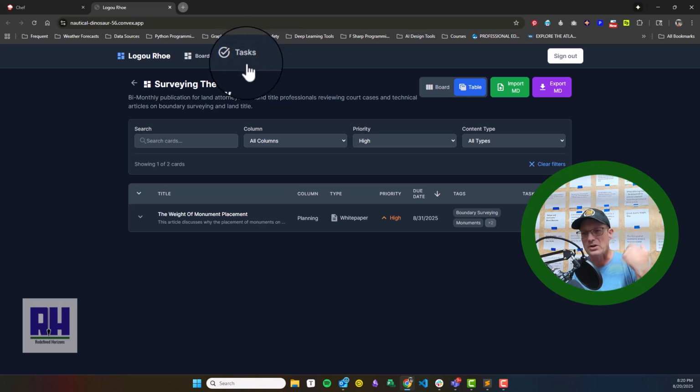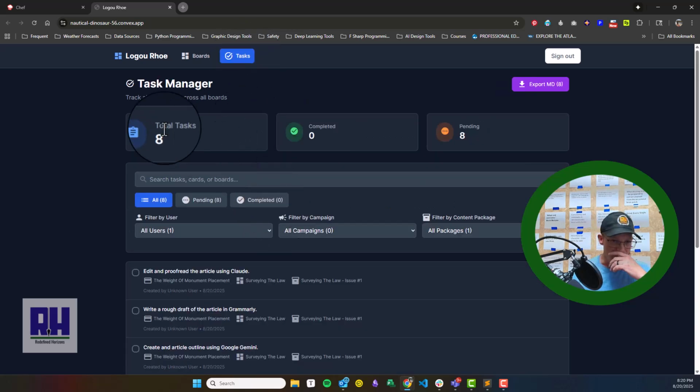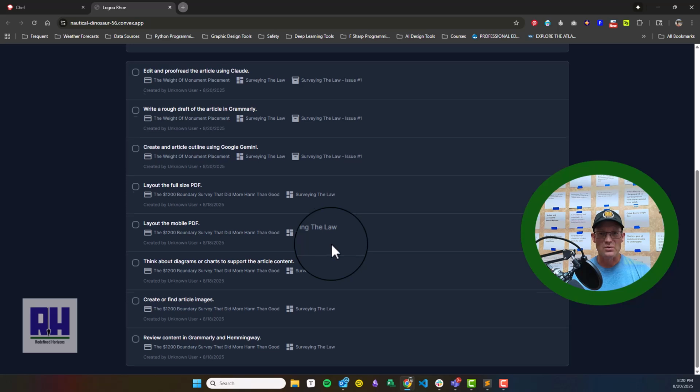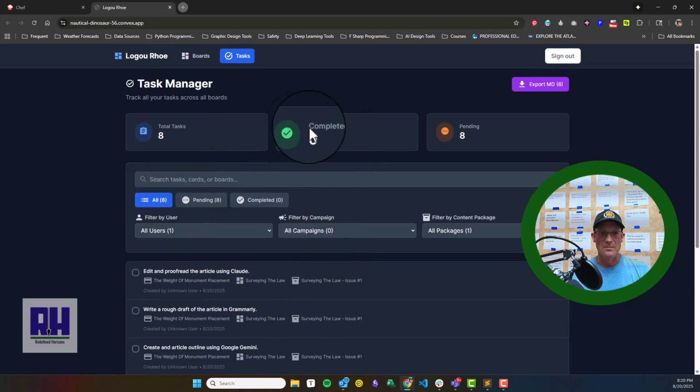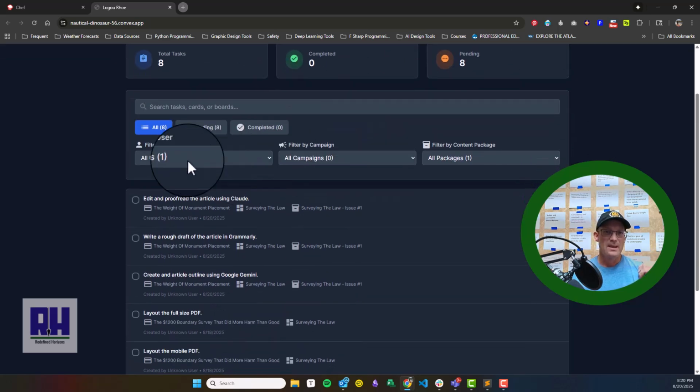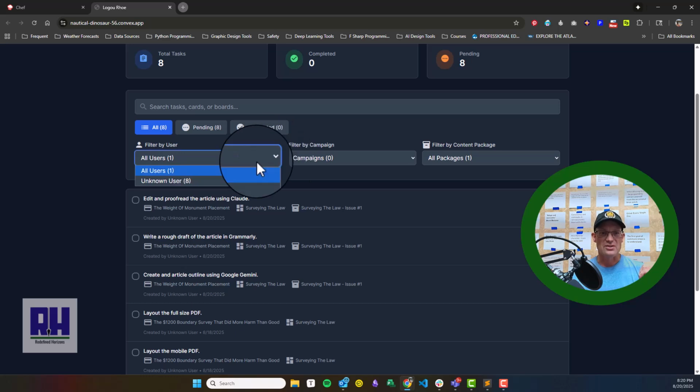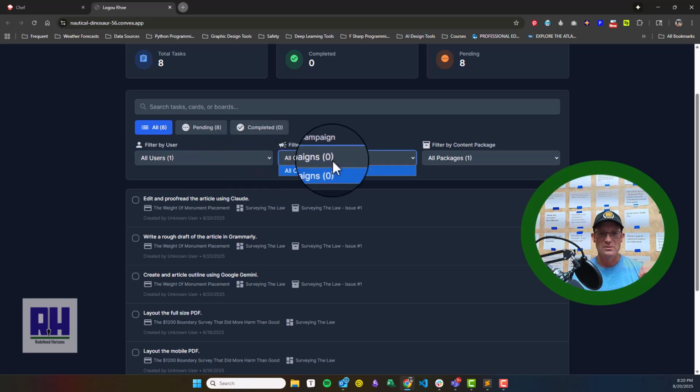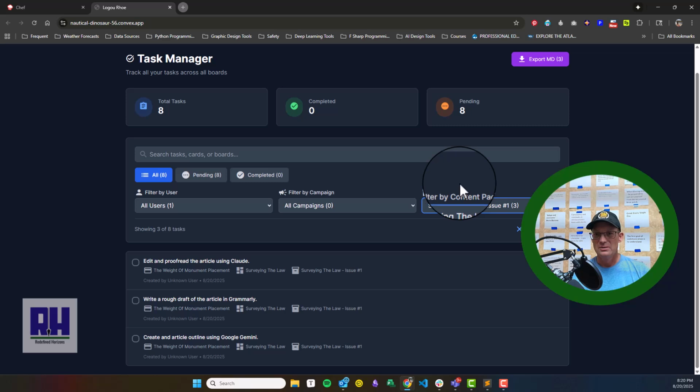So part of what I wanted to do here was combine some of the best features of Trello and Basecamp. And there's another app I use. I can't remember. But I wanted to combine some of the best features of those. And so what's cool here is there's a universal task view. So it gives you a summary at the top. And then you can actually sort these by users, by campaigns, or by packages.